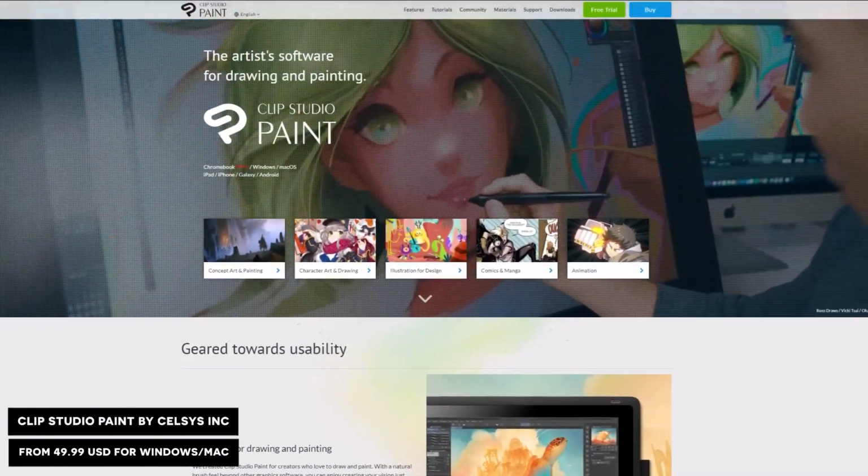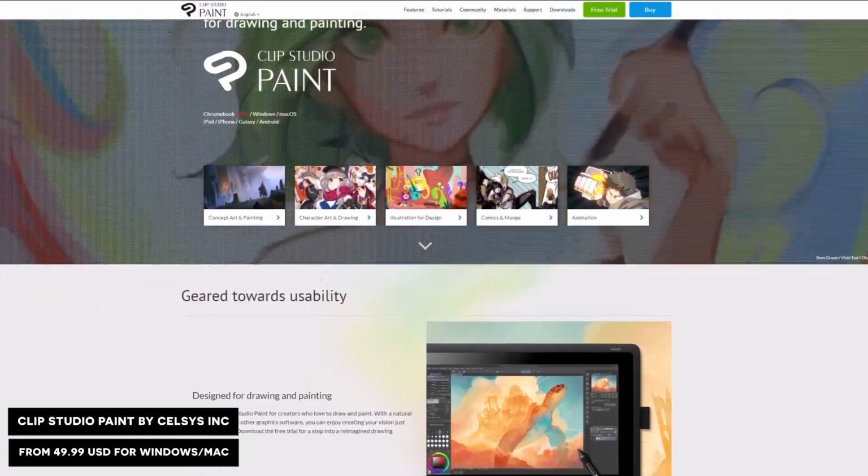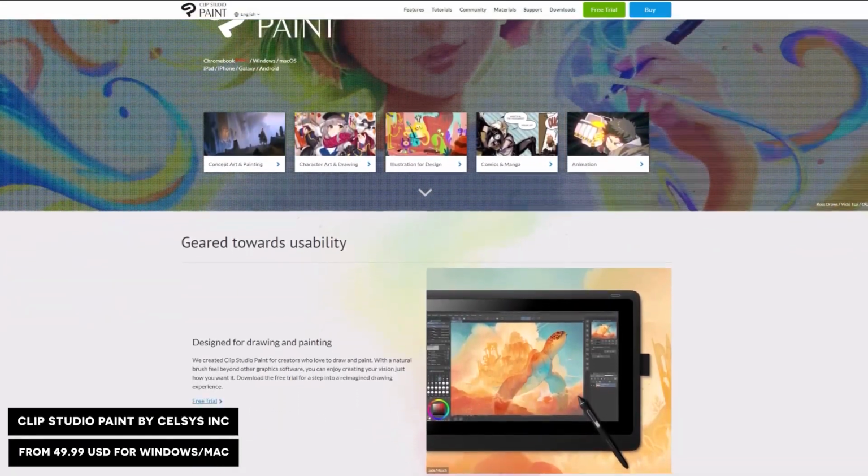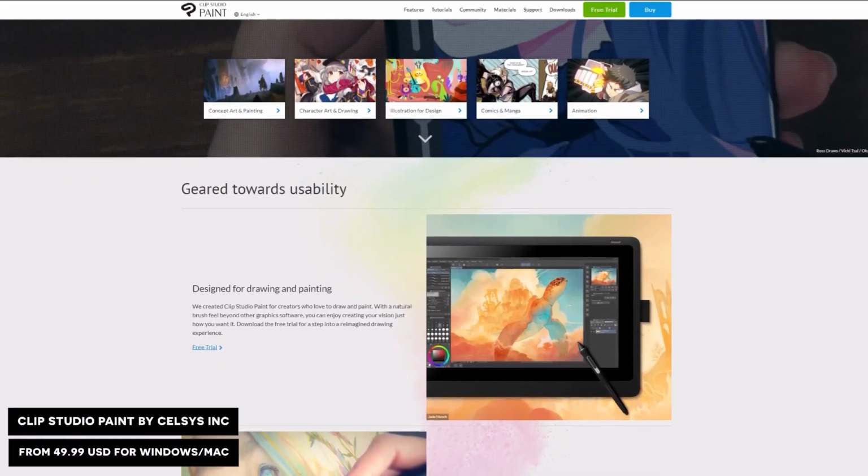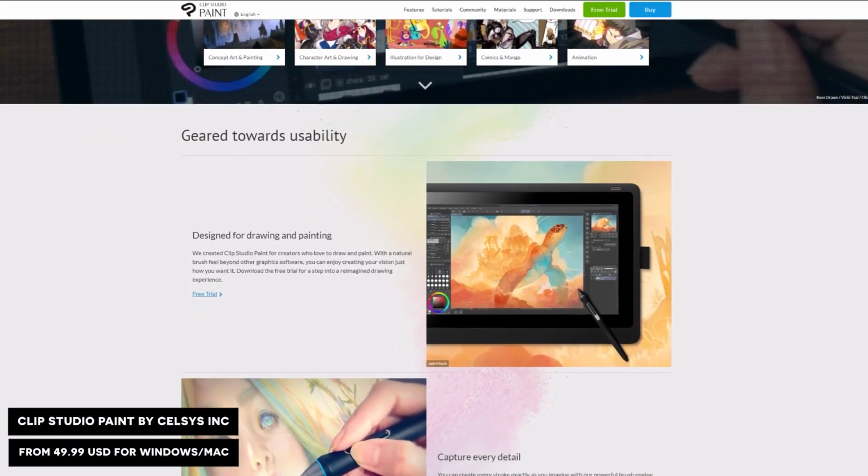Clip Studio Paint is used for digital creation of comics, digital art, and 2D animation. It's a favorite amongst digital painters for its painting-focused user interface and natural brush feel.